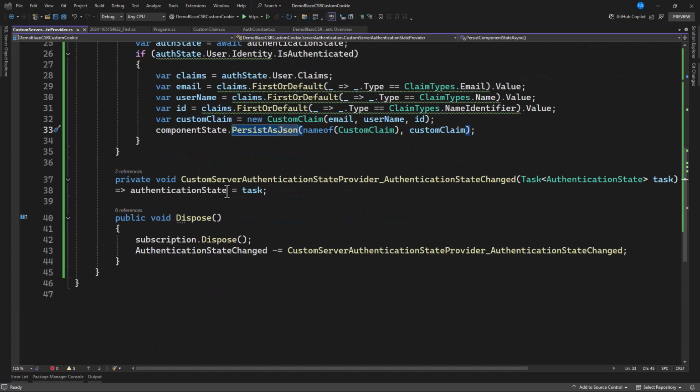And we have an event handler that's going to update the local authentication state when it changes. And then finally, we are disposing the subscription and also the event handler to prevent memory leaks and so forth. So that's what we need to do here. After we are done with this, we need to go in there and register this custom auth state as our authentication state in the program.cs file. So let's do that as well.